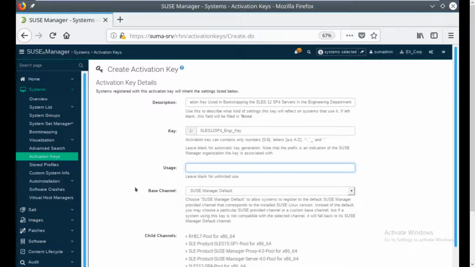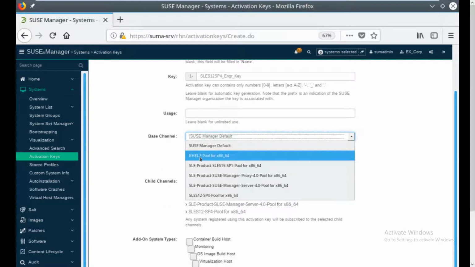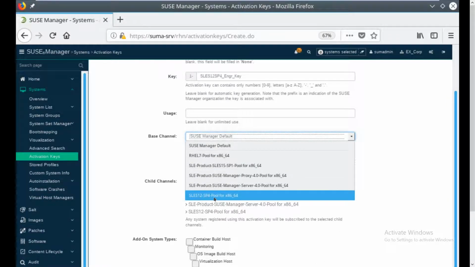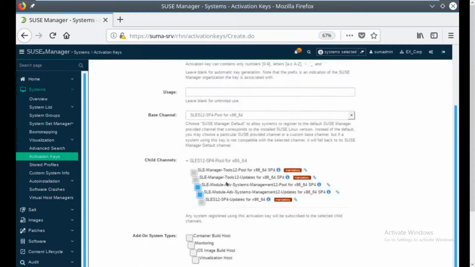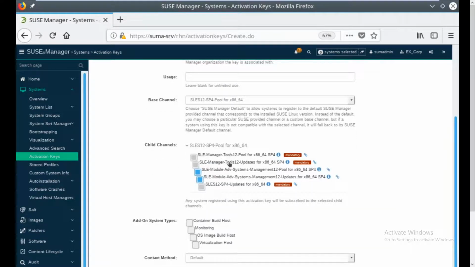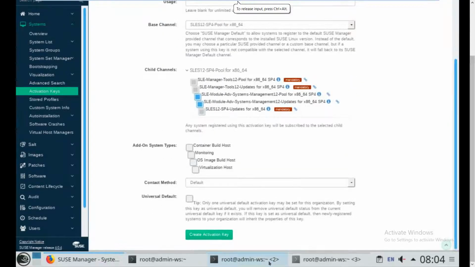Usage is unlimited, and for the base channel, because it is SLE12, we don't need to use this RHEL or something else. Use the correct one. So SLE12 pool, yes, this is the one. And here we have child channels, so you can choose what you want. Let's make this all. This is the SLE manager tools one, the second one is update, and this one is SLE12 update particularly. I have checked all these child channels, and in the end you can click on create.